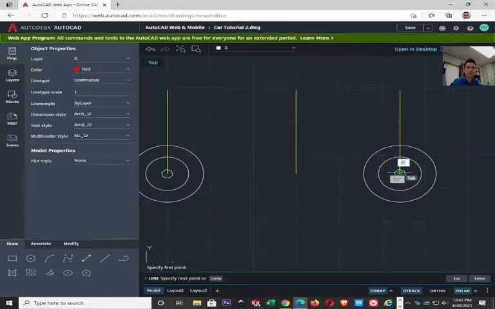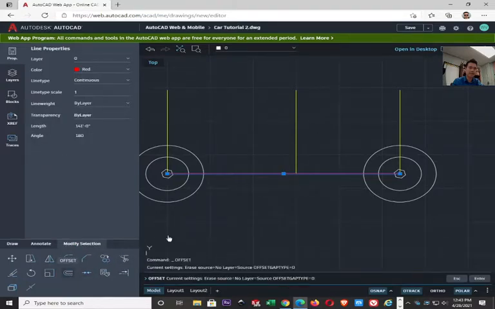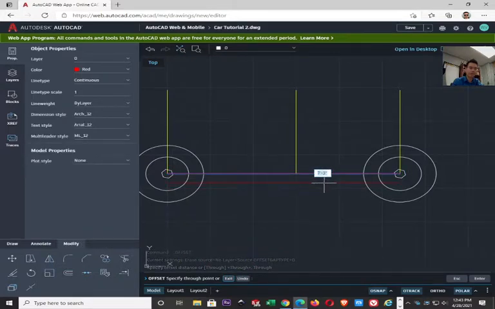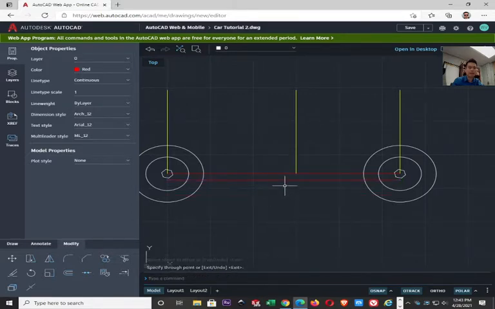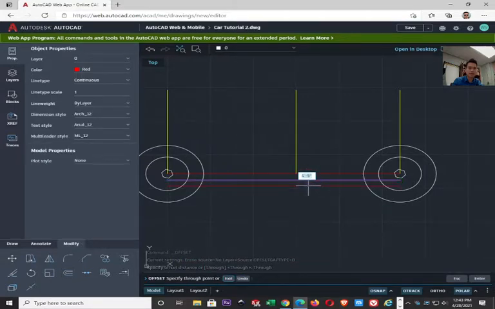Alright, that red. Now I know it's red, but later on I can change it. Hit escape, and then I go to modify. I'm going to click on this line. What I need now is to offset this to the bottom 5 feet, and then I'm going to click on that line and offset that down 3 units, 3 feet.